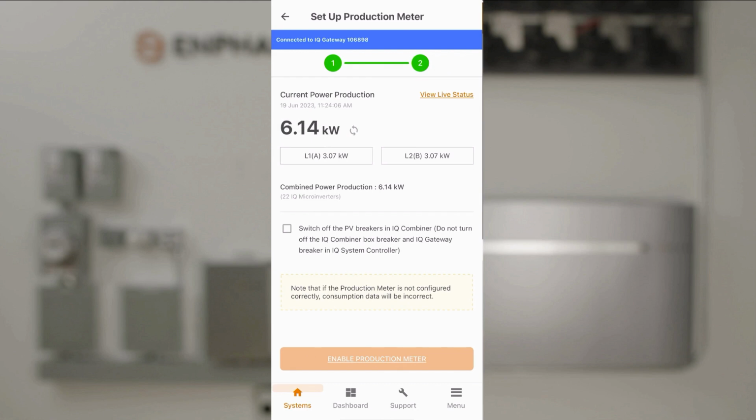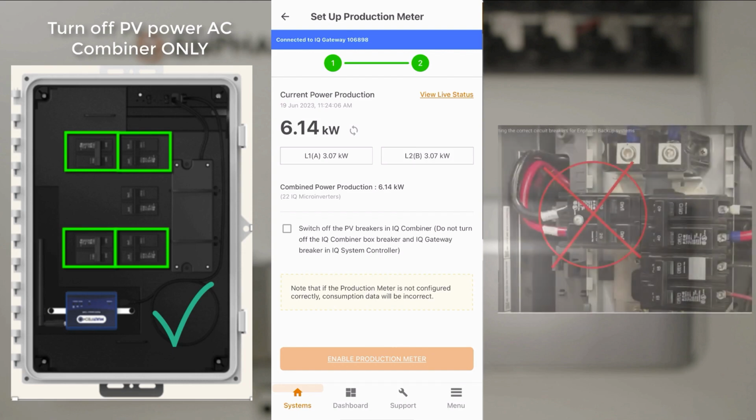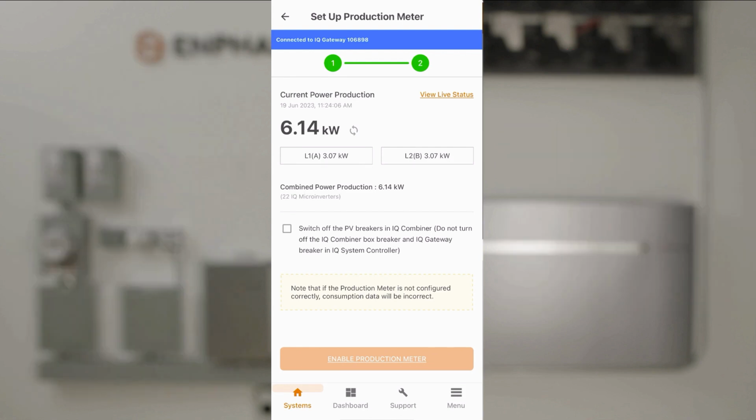To begin the wizard, when the power production numbers have stabilized, switch off the PV breakers in the IQ combiner to turn off power. It's important that you do not turn off the breakers in the IQ system controller for this. Check the box when you've switched off your breakers.